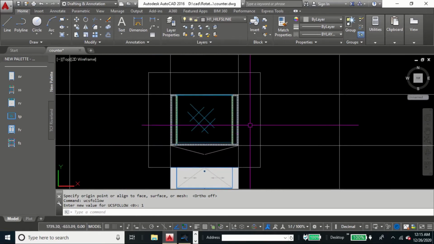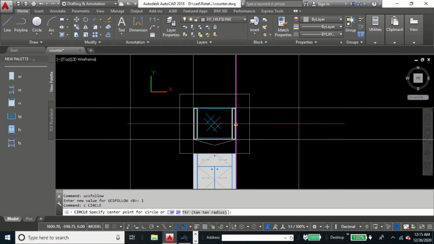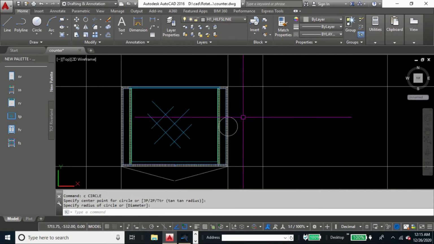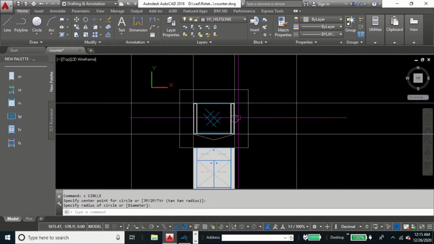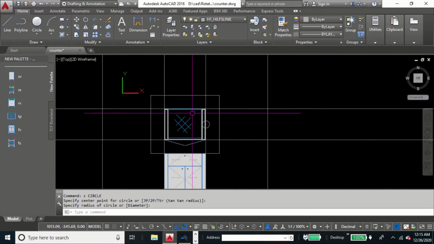So now let me make a marker here. I'll put a small circle here, and what I need is the view to be rotated in such a way that this circle is pointing to the bottom, so that I can draw the elevation of this side. So make sure all the settings are done.